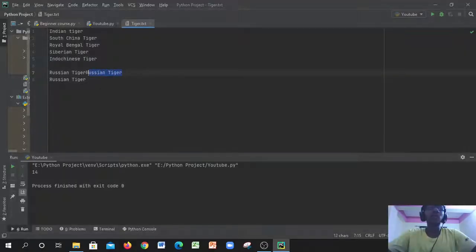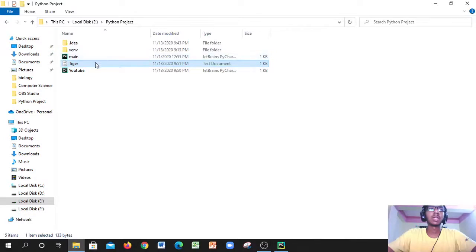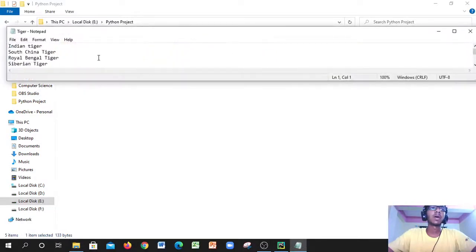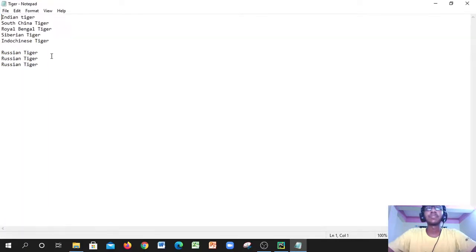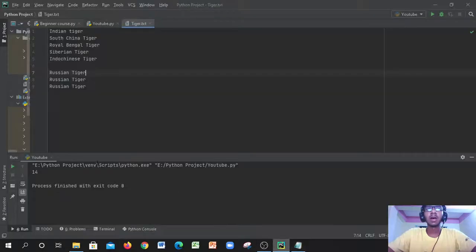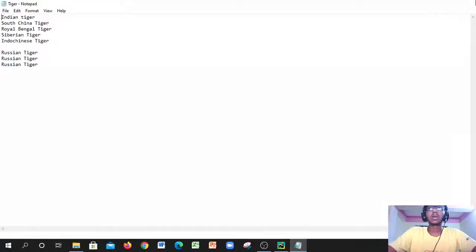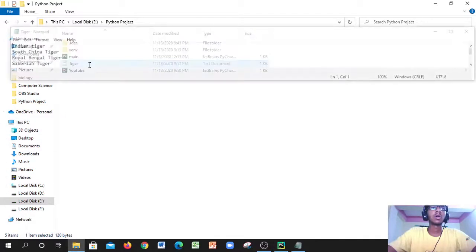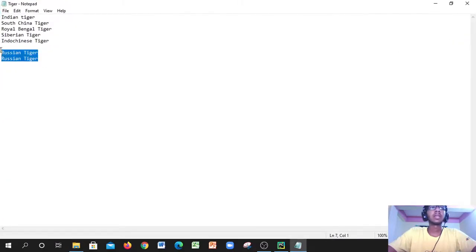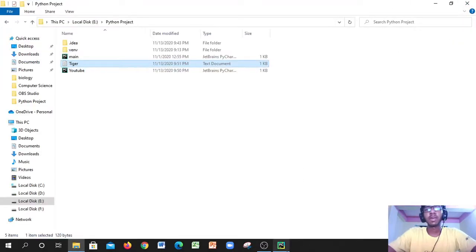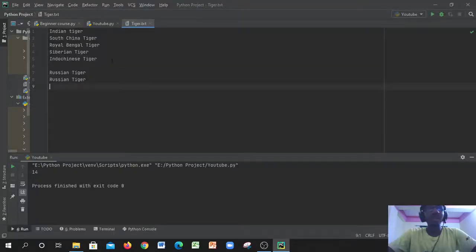Let's say I just want to remove this code from here and run it once again, and I'm just gonna open this tiger file. You see I have 3 Russian tigers over here at this moment. Let's say I just remove this code from here and cut this out, and you see that Russian tiger also moves away. So this is the benefit we can actually get by using the append function to write to a file in Python.